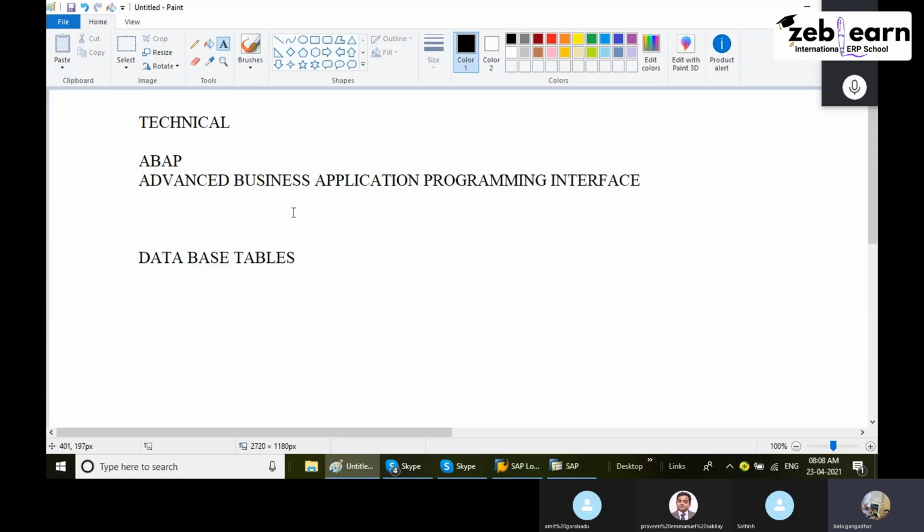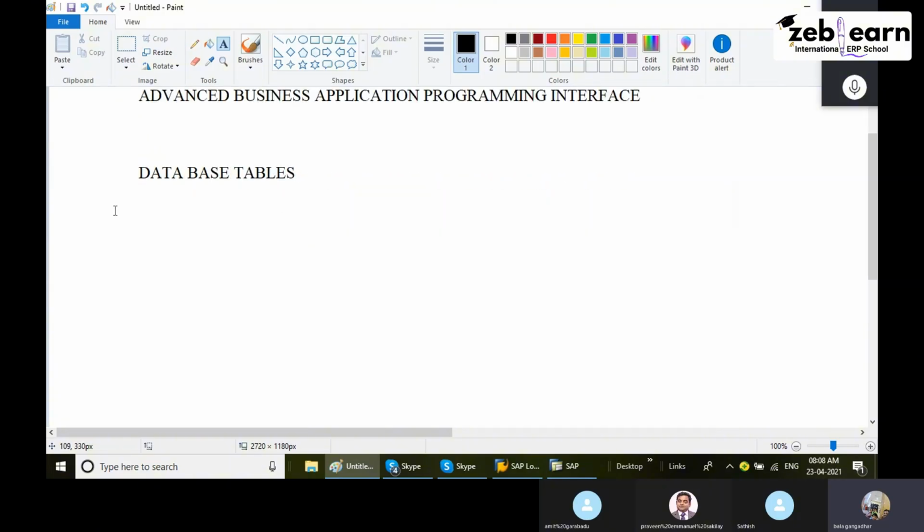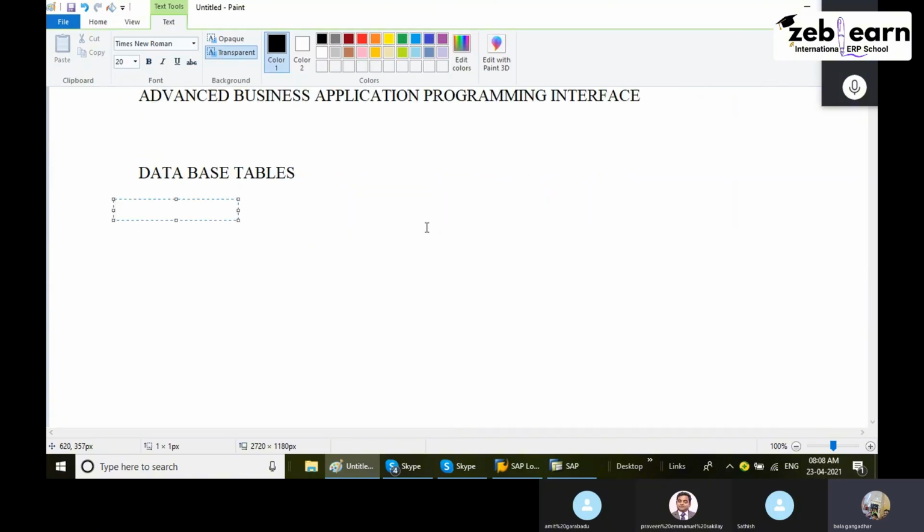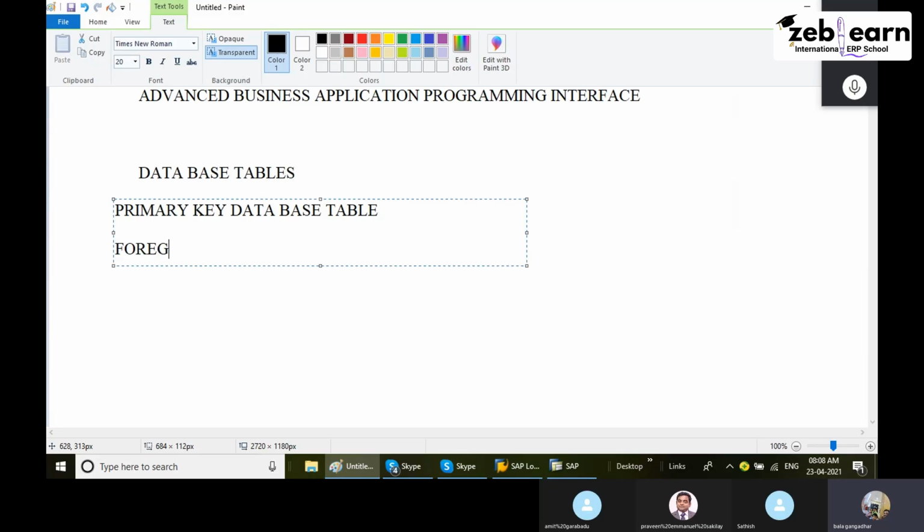Database tables are the main common thing in any ERP. Under database tables there are also different types of database tables, like primary key database tables. These concepts we will work on in the next coming sessions one by one. Then how to link this primary key to another table, which we can call a foreign key database table. How to link that one?